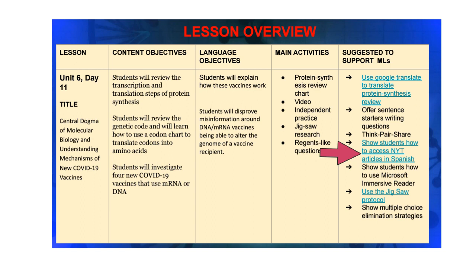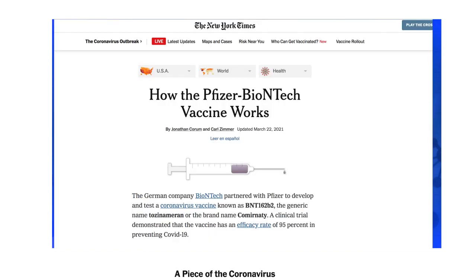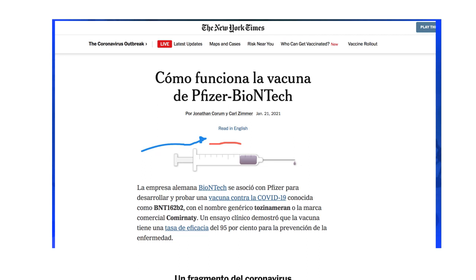In this lesson today, students are going to have to research four different vaccines, and you are going to have to create a kind of jigsaw activity in which each group of students researches a different vaccine by using a New York Times article. When you click on this article that you can find on slide number 19, you are able to read this article in Spanish as well by just clicking right where it says "leer en español." The article appears fully translated in Spanish.